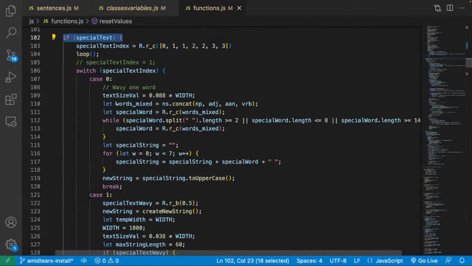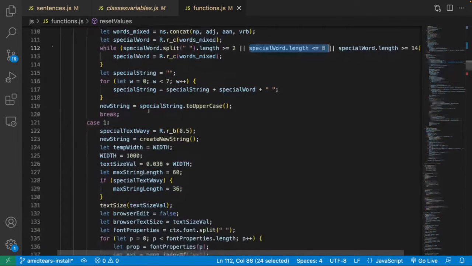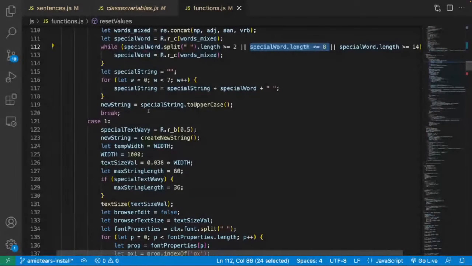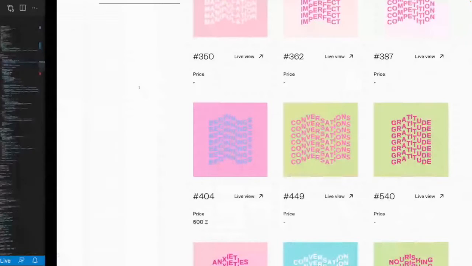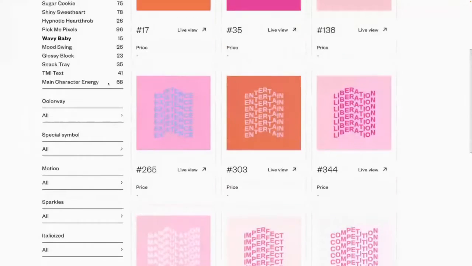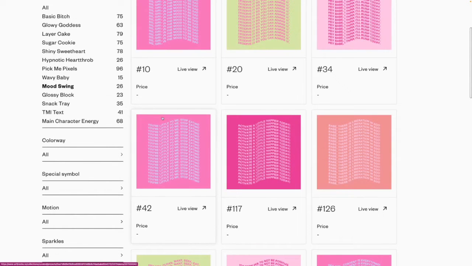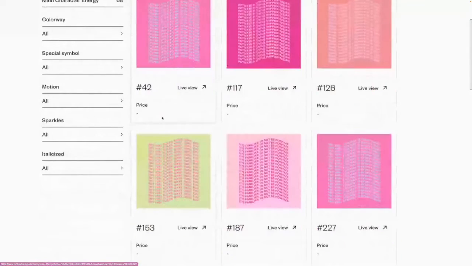And I'm picking from nouns, adjectives, verbs, and mixing those together to choose a word that works. It has to be a really specific length because I have the sizing pretty consistent for that type of output. And then what's happening is it's just concatenating all of that to layer it 7 times. And then that's different from the mood swing, which is this one, and these all have motion.